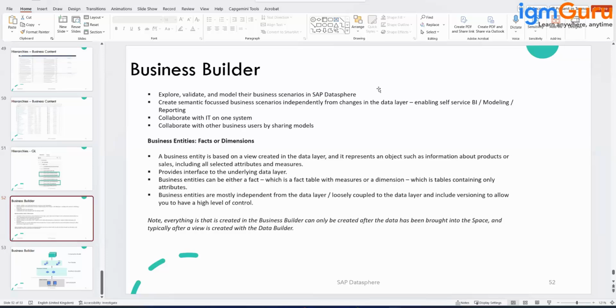That's all that happens in IT. Only the modeling part, when I say the modeling, semantically rich model or semantic focused modeling, you could do in both data builder and business builder. You have modeling possibility in both the places, but you cannot do everything that you do in the IT layer, IT builder.